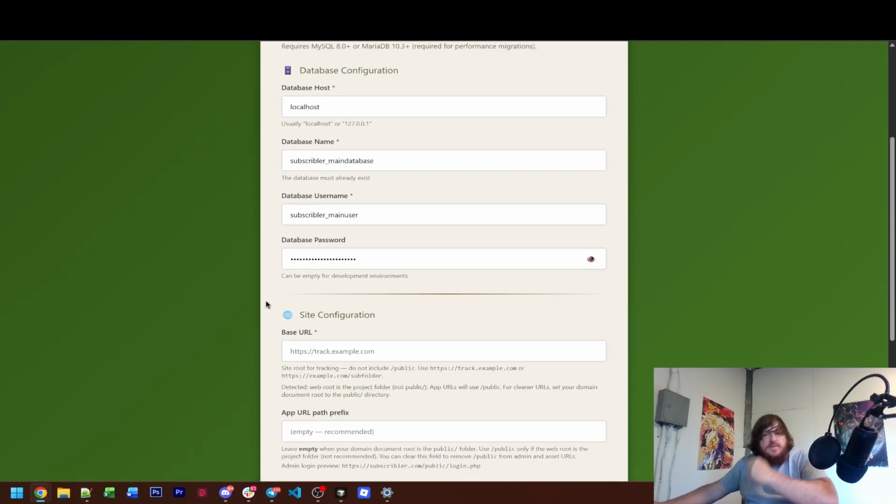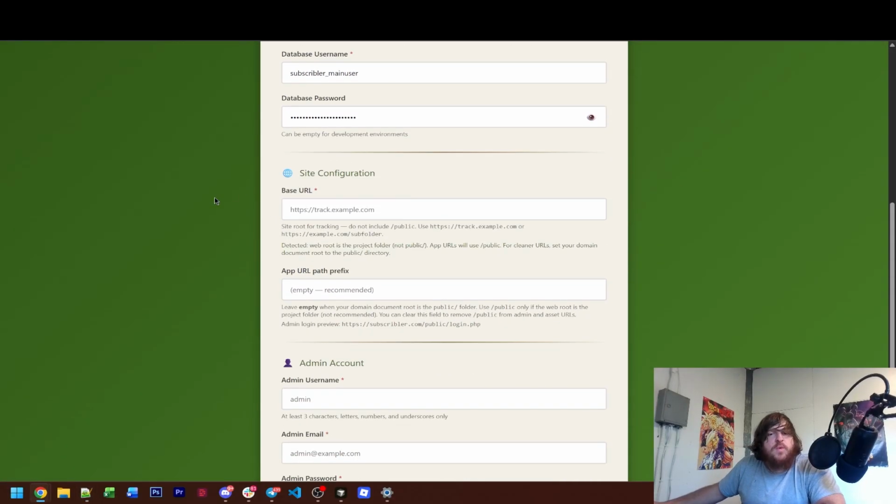Okay? Next, it wants the site configuration, meaning where you want this installed. You need to copy the domain of the site you're on and drop it in there, okay? The reason I left that is because if it's a subdomain or something like that, or an inner folder, you'd need to do that.